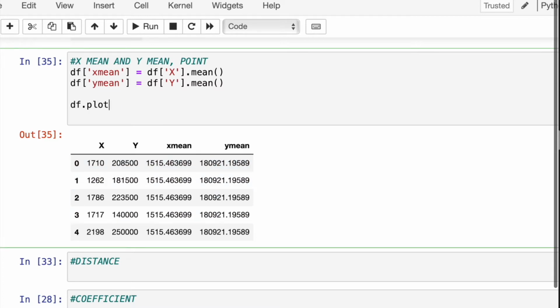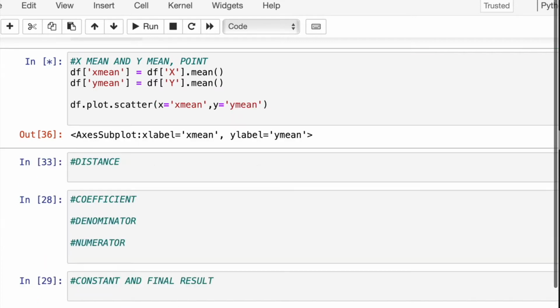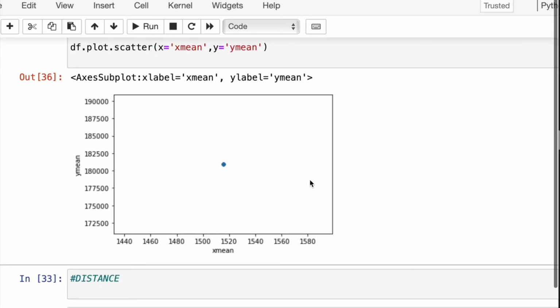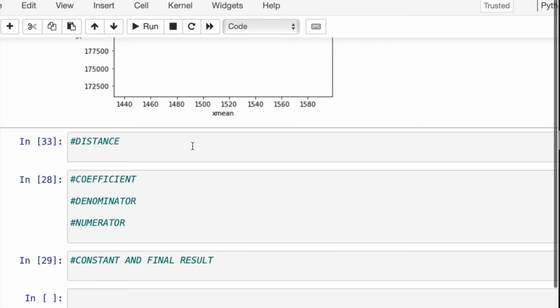Df plot dot scatter with x equal to x mean, then y equal to y mean, and then we're gonna preview it, and it turns out that all regression lines have to go through that point. Calculate the distance from the x value to the mean value for all observations. I'm gonna do the same thing for each observation from the y mean.